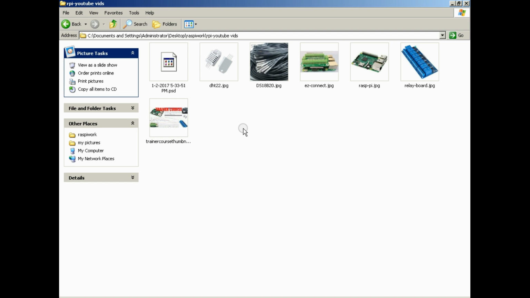I highly recommend, if you're going to add a whole bunch of sensors, or even if you're not, it's probably well worth it. You get this one here called Easy Connect, and I guess we'll just jump to these quick.